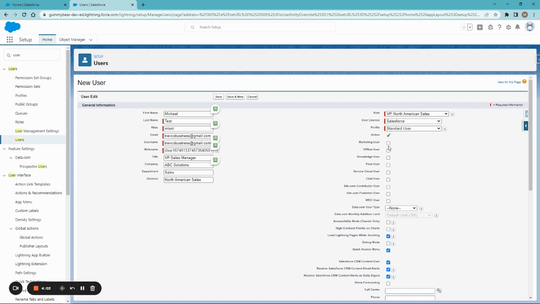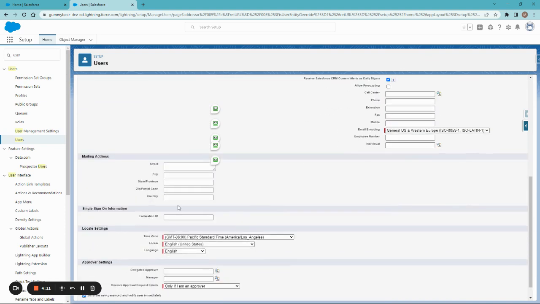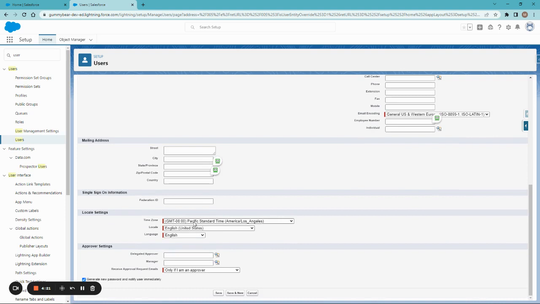You do have a lot of other checkboxes, and maybe this is something that you would use, but for right now, we're going to go ahead and skip on that. Let's go ahead and scroll down. This would be the mailing address for the person. If you had a single sign-on, you would actually add their federation ID right here. And then you have their time zone.